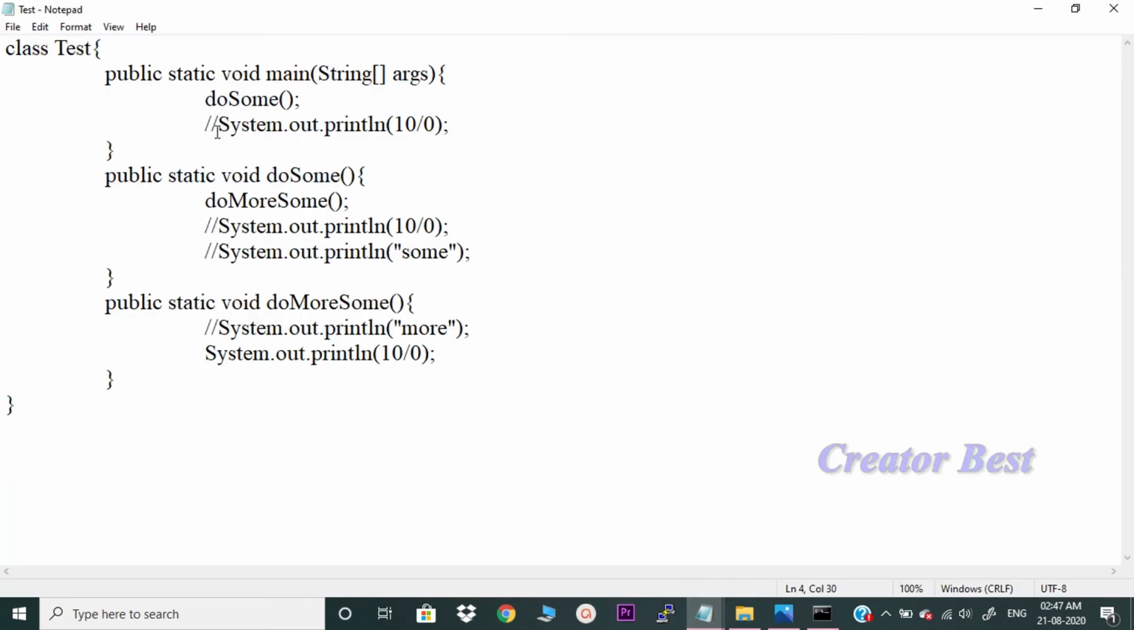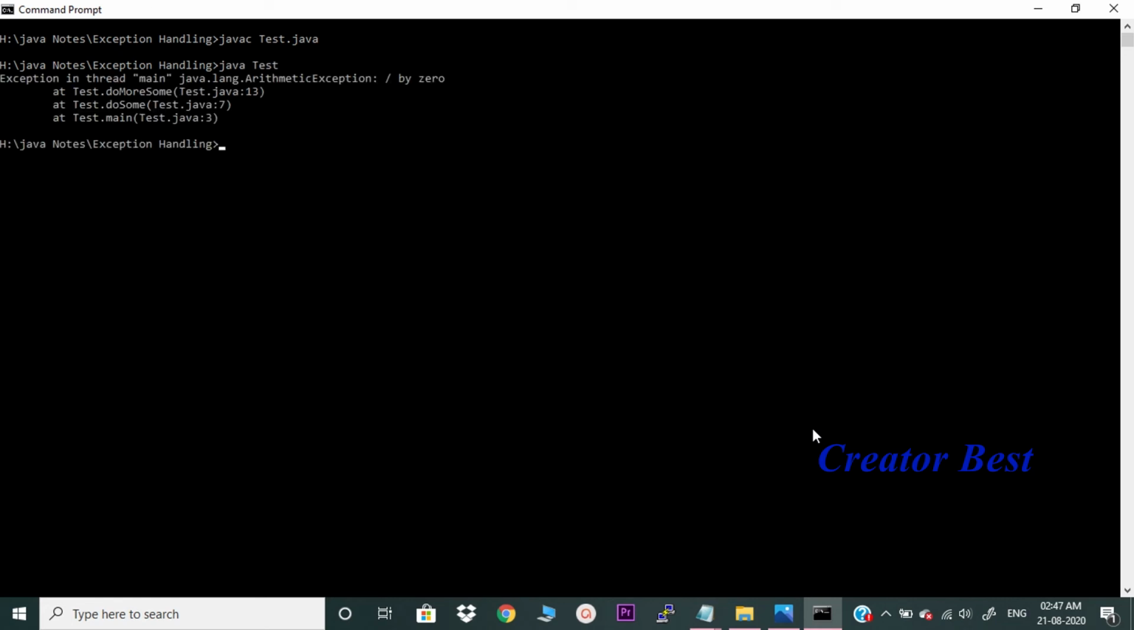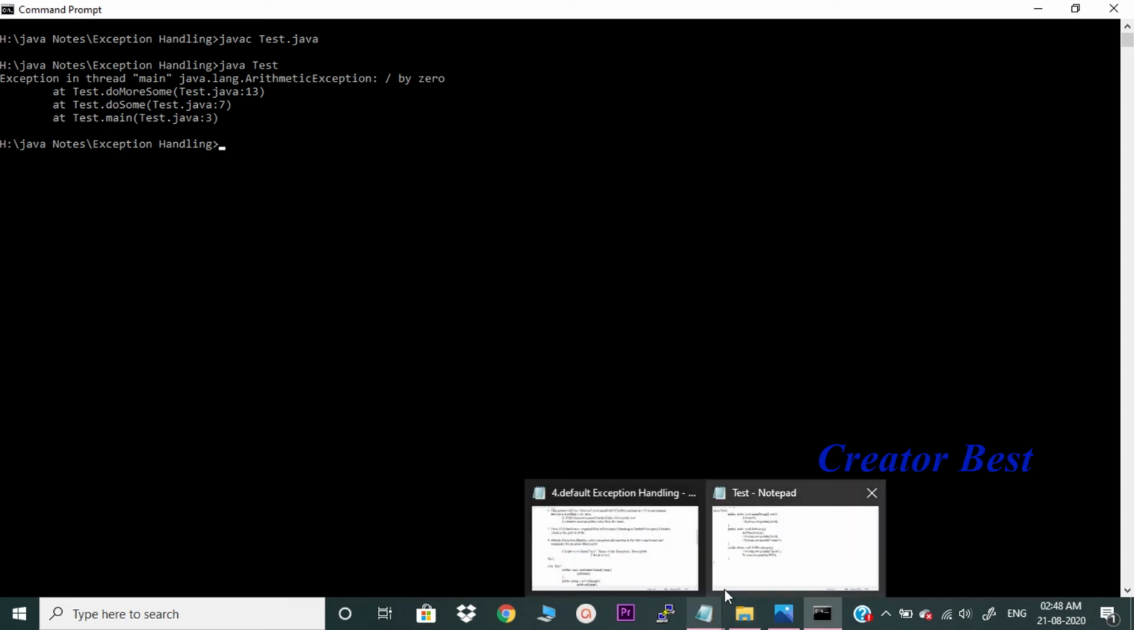I've written the code already, the same methods, same code. Public static void main calls doSum. I have commented the statement. Public static void doSum in turn calls the doMoreSum method. I've taken an exception, divide by 0. Let's execute this program. See, we got an exception like this. Exception in thread main java.lang.ArithmeticException: divide by 0 at Test.doMoreSum, Test.doSum, Test.main, right?